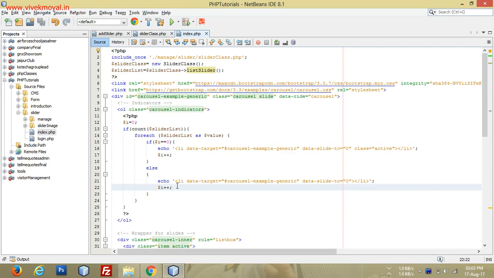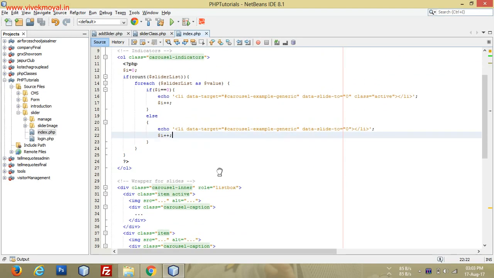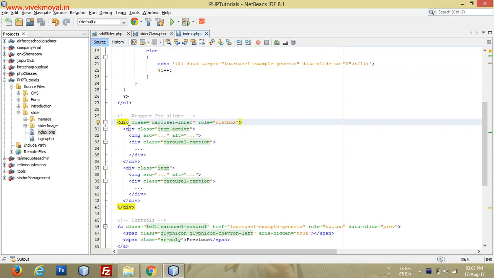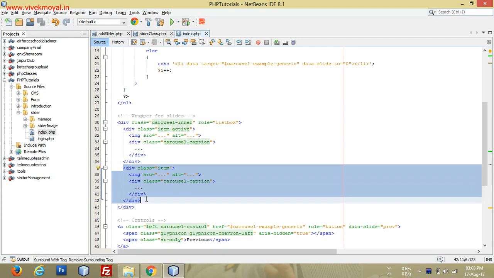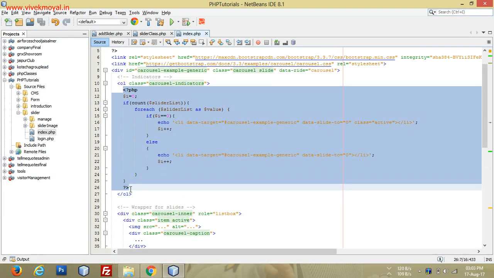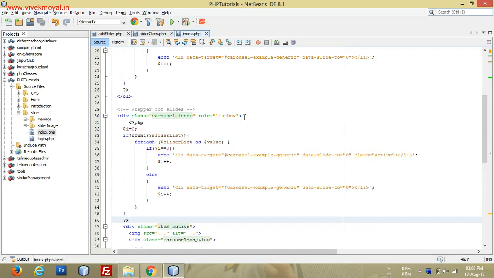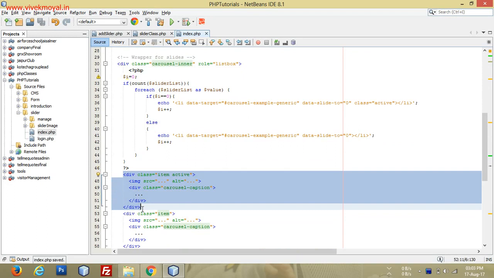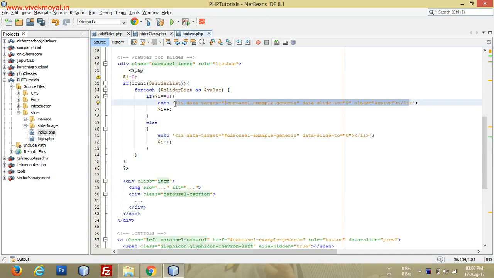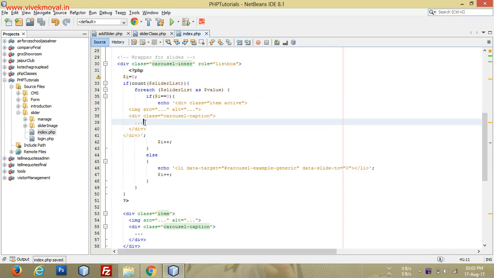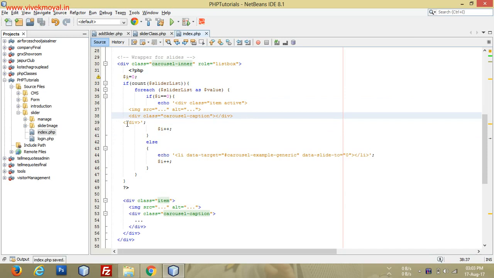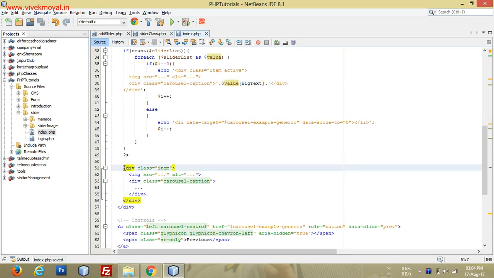Okay, so we will move on to the next part, that is our list box part. We will just remove this part and we will just copy this part and paste it here, and we will just cut this part and just paste it here. And now on this caption part, we will use our dollar value, that is big text.